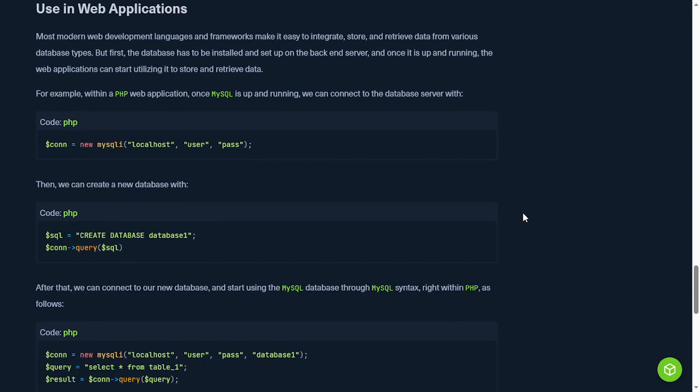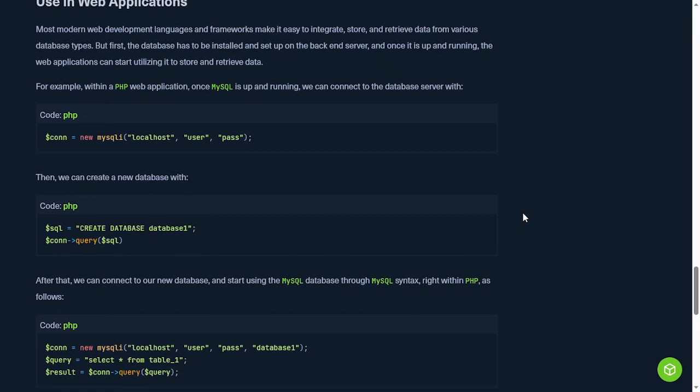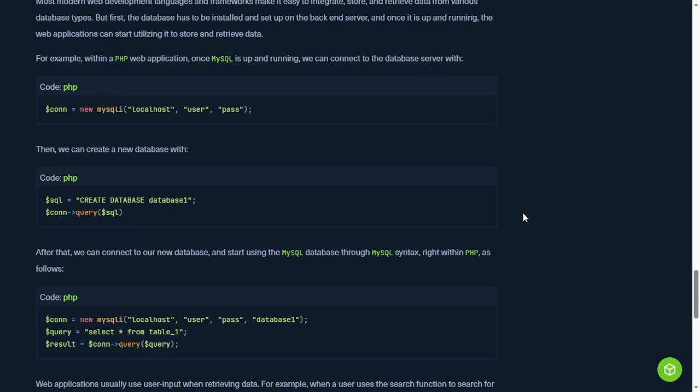Databases and web applications. Most modern web development languages and frameworks make it easy to integrate, store, and retrieve data from various data types. But first, the database has to be installed and set up on the back-end server. And once it's up and running, the web applications can start utilizing it to store and retrieve data.